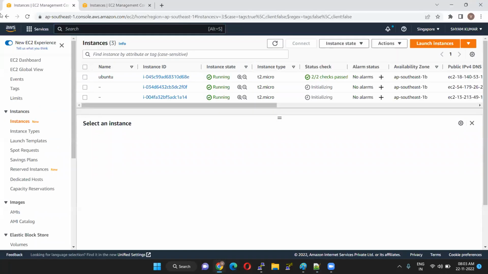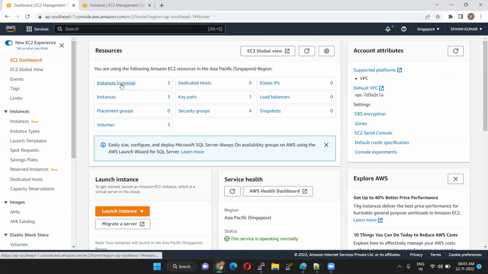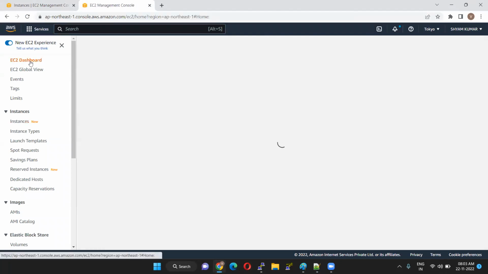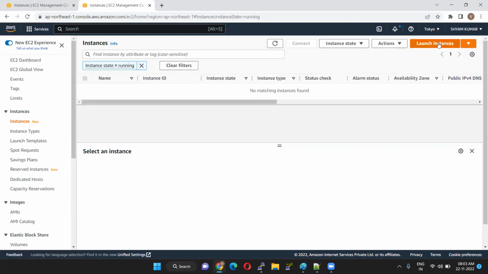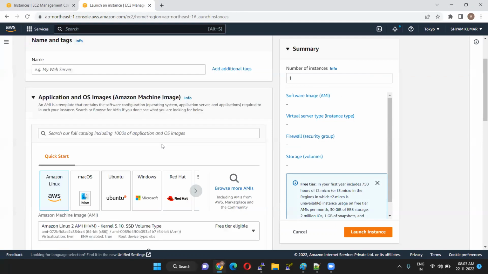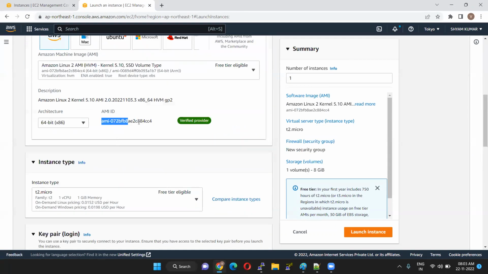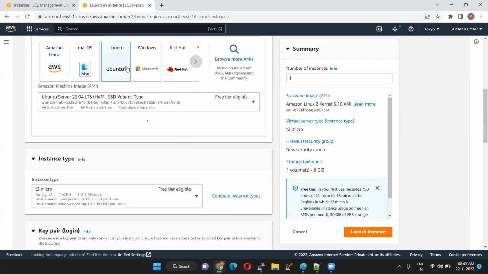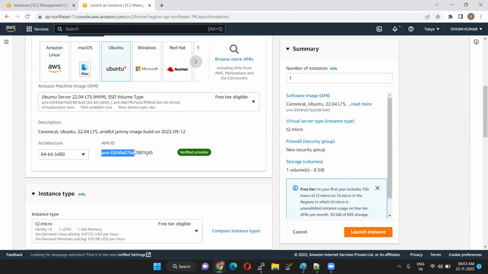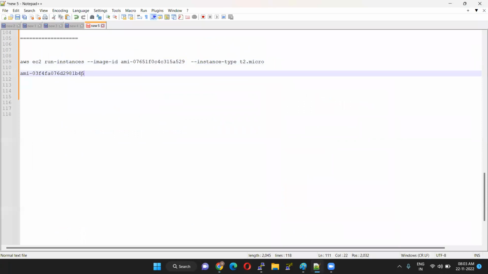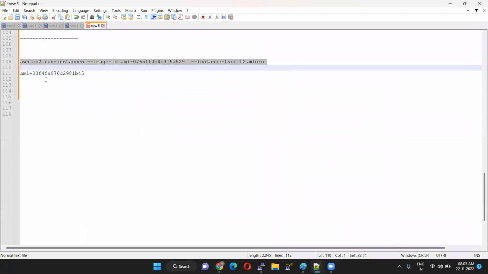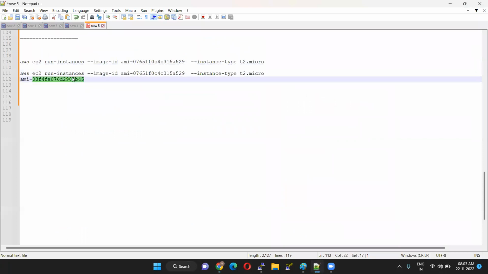So if you go to the EC2 dashboard, this is the Singapore region. If you go to the EC2 dashboard here, we don't have any instances running in the Tokyo region. If you want to create one, click launch instance, that is one way. We need to know the AMI ID for the Tokyo region. If you want to go with Ubuntu, when you select Ubuntu, the Ubuntu AMI ID is this, so we need to take this AMI ID. Here the AMI ID varies. Copy it, paste it, so we need to replace the AMI ID.